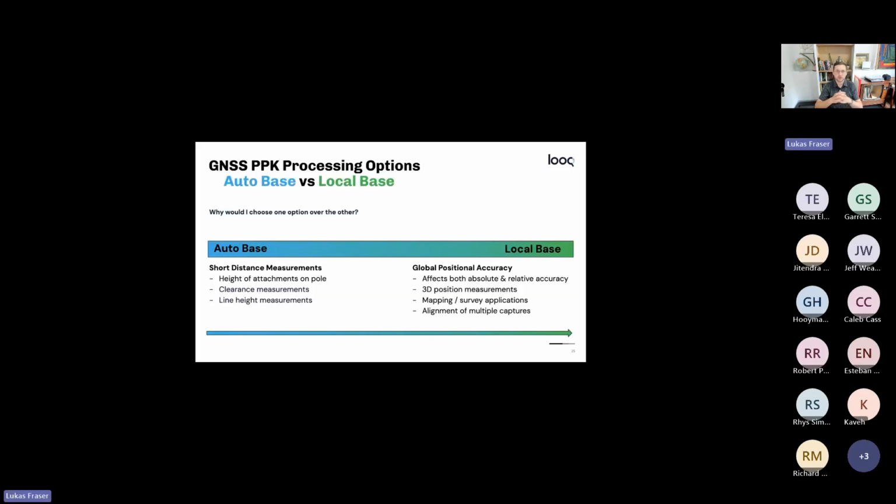So we do get a lot of questions about auto base versus local base and ground control points. Once again, I'm not going to spend too much time on it because we do have other webinars that cover it. But I think the most important thing to know is that when it comes to accuracy, it's very heavily impacted by how close the correction station is. So how do you choose? That really depends on your application, and feel free to reach out to us if you have any more questions about that.